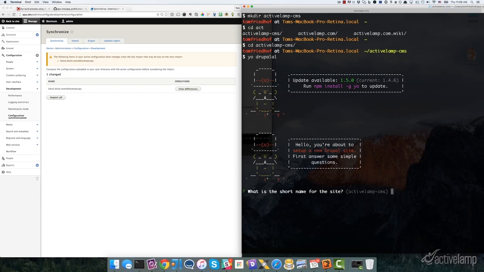And that's going to say, hey, you're about to set up a new Drupal site. First, answer some questions. What is the short name for the site? Sure, ActiveLAMP CMS sounds good. What would you like to name the profile? Let's call it cool profile. It's going to ask you what the machine name for that should be. And sure, we'll just let the machine name be my cool profile. What does the profile do? It does really cool stuff.